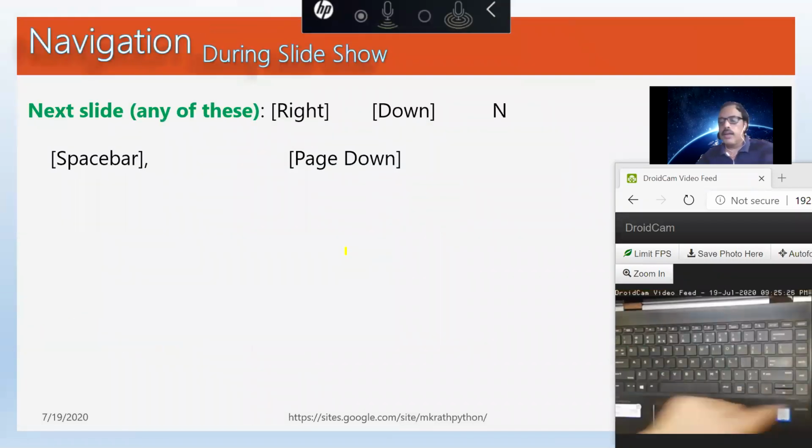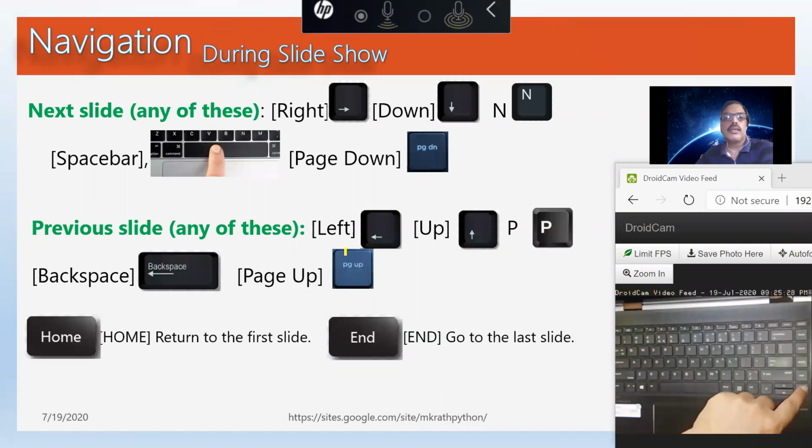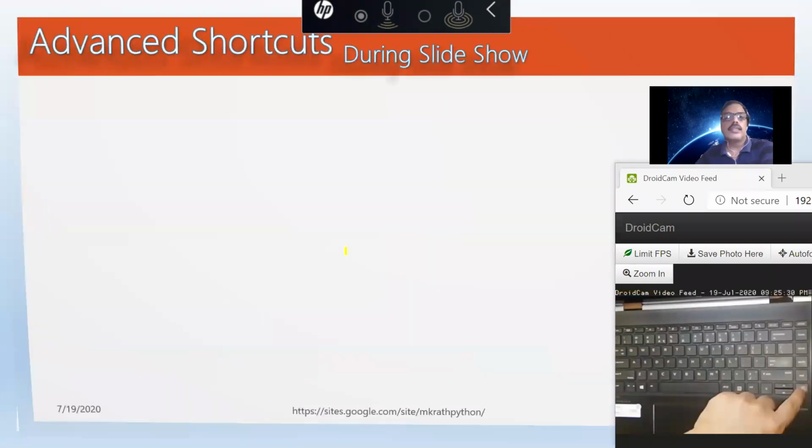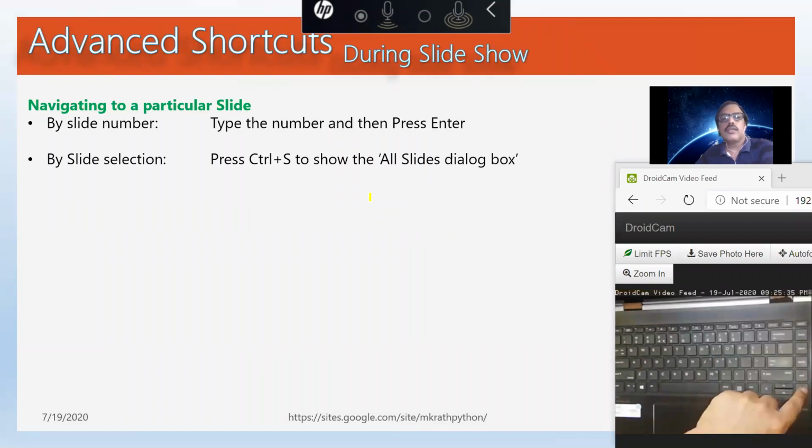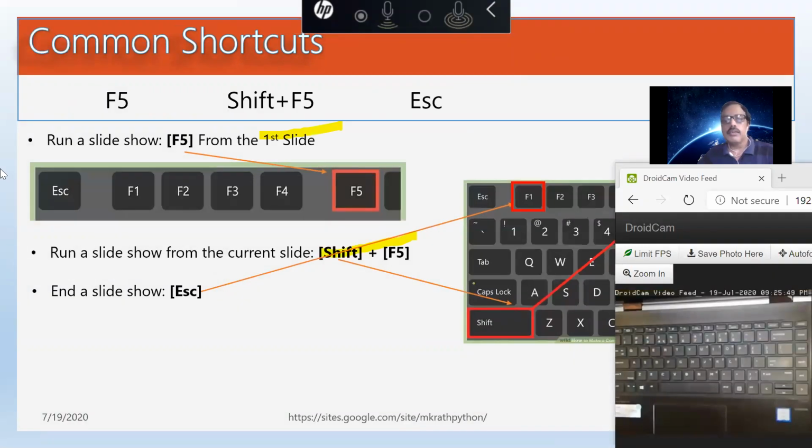Now we will discuss some other advanced slideshow shortcuts, so that the presenter will feel at ease. If you want to go to the third slide directly, you press 3, then Enter, and it will take you to the third slide. If you want to go to the fifth slide directly, you press 5, then Enter, and it will take you to the fifth slide.